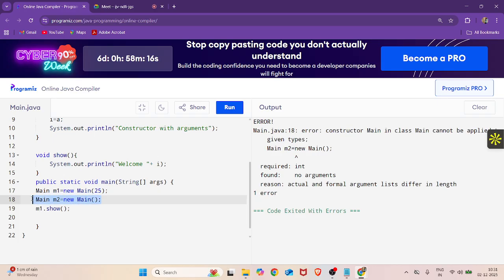If you observe the hierarchy, first thing is the default. Next thing, constructor with no arguments. Next thing, constructor with the arguments. Okay, that is the hierarchy. First will be the default constructor. Second, on top of the default constructor, the constructor with no arguments. On top of that, the constructor with the parameters.